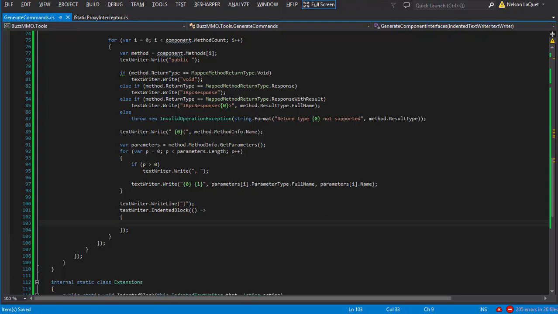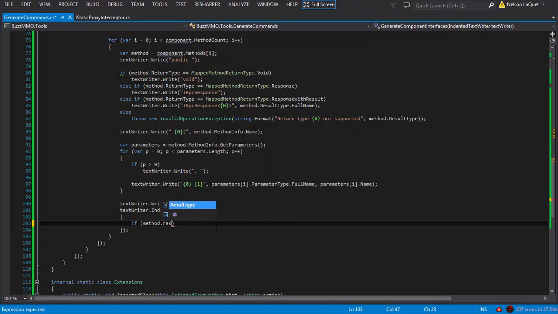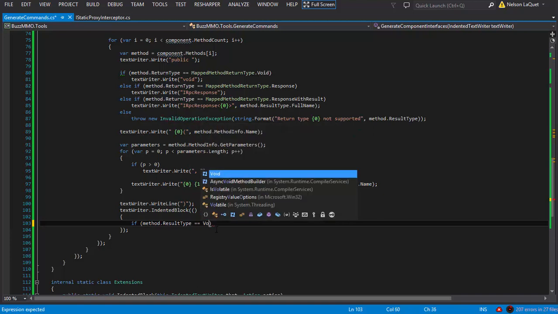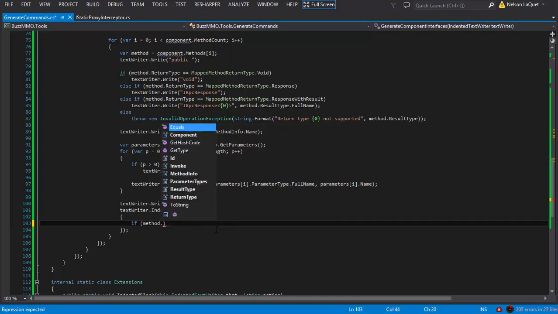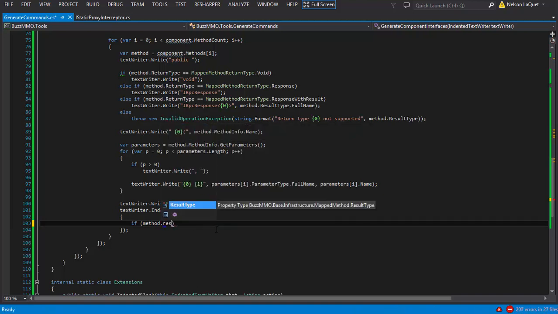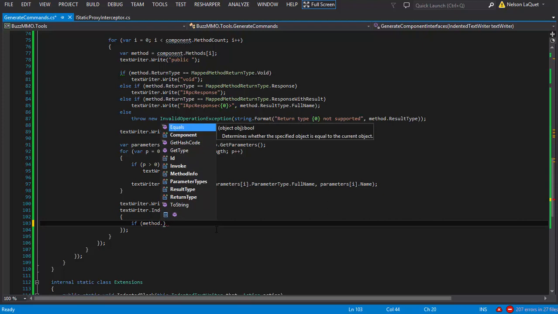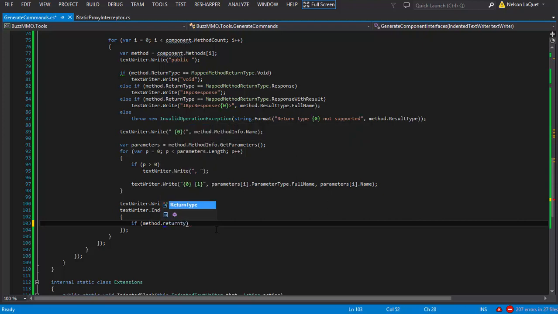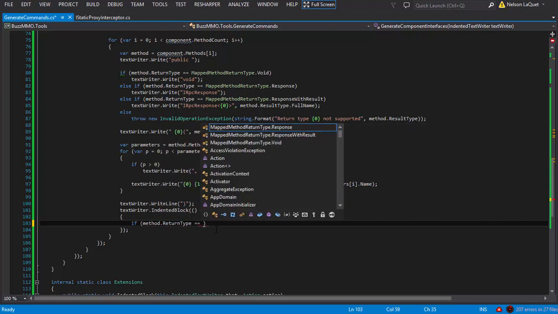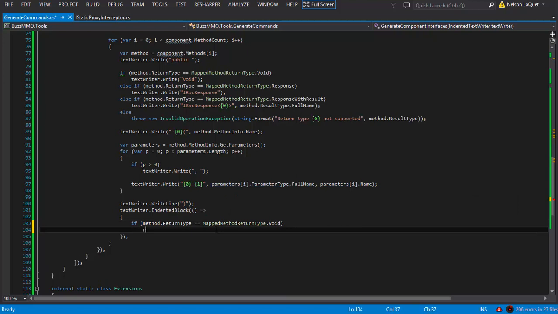Now, the implementation of our method is pretty straightforward. We have 3 possible results. So what I'm going to do here is say if method.resultType is void. Is it result type or return? No, it's return type. If return type is void, then the implementation of the method is textWriter.WriteLine.